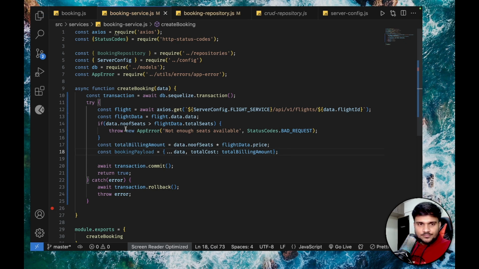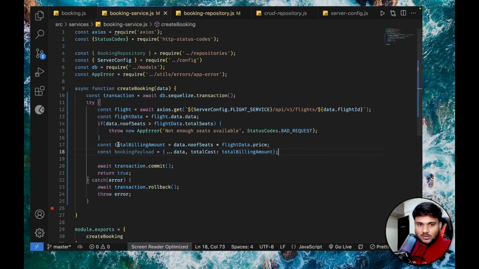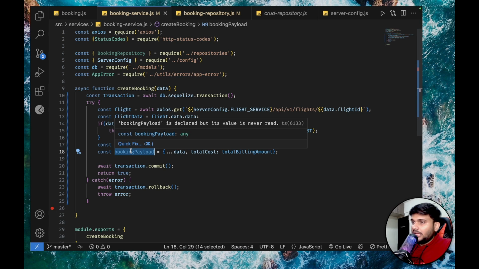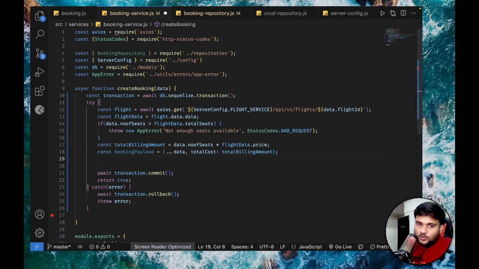See, currently when the user sends something, we have user ID, number of seats, flight, but in order to create a booking we need the total booking amount as well. So I will be destructuring this object using the spread operator and then adding one more key-value pair. That will be our main core booking payload, right? That's going to be our main core booking payload. Okay, now we are going to pass this same booking payload in order to create a booking.